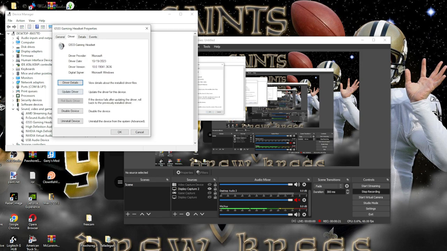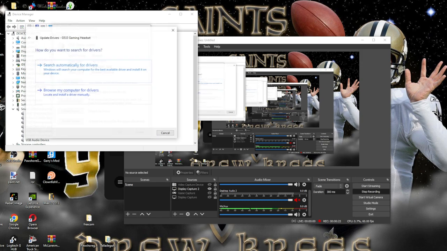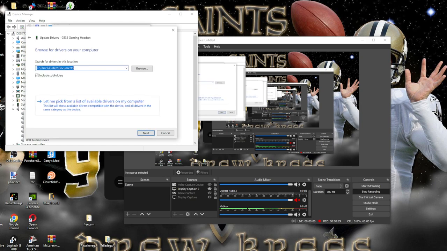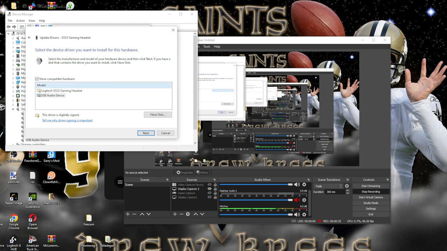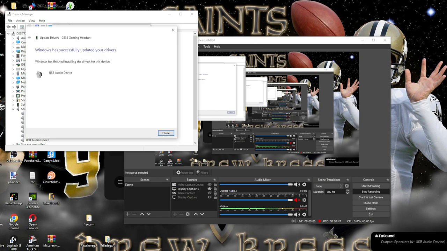Go to Driver. You want to update driver here, except instead of searching automatically, you want to go to Browse My Computer for Drivers, and then Let Me Pick From a List of Available Drivers on My Computer. Now it's going to be set on one of these, so you want to be set on USB Audio Device, because that rolls it back to like Microsoft's. I don't know, it just makes it work. So yeah, that's how to fix Logitech's trashy drivers.